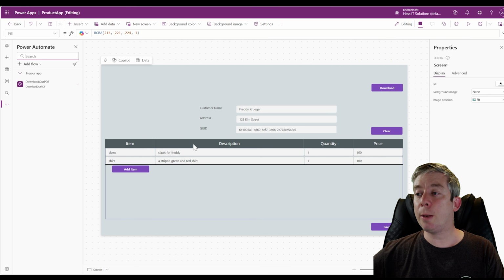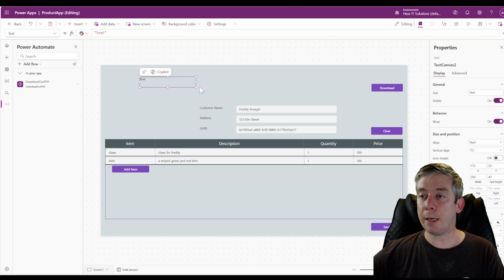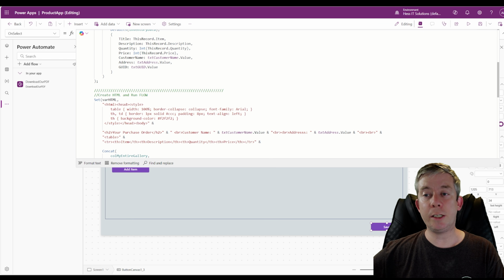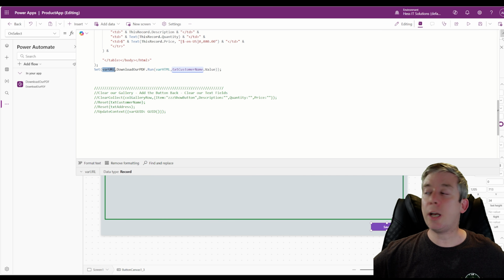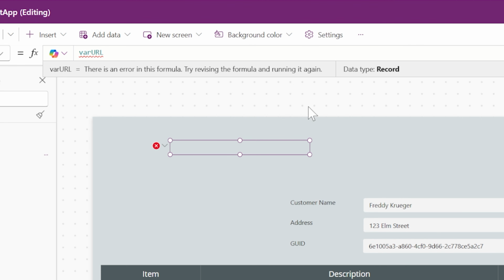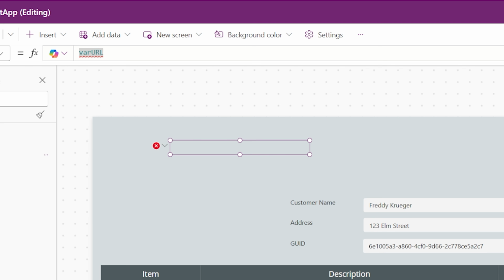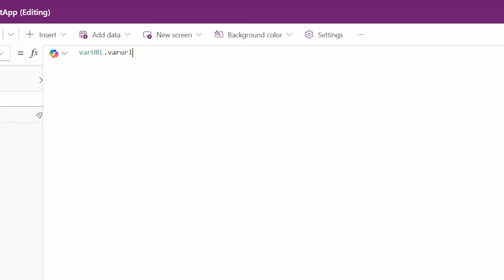Wonderful. If we pull in our variable of our flow, which is variable URL, right? We can check out what is returned. And what's returned is, what does it say? It says it's a record. Variable URL dot variable URL. Oh, I made that confusing. Wonder how I can fix that.